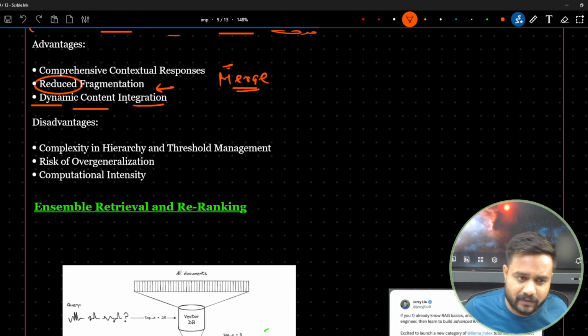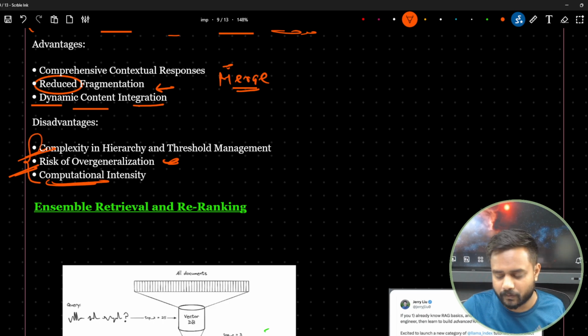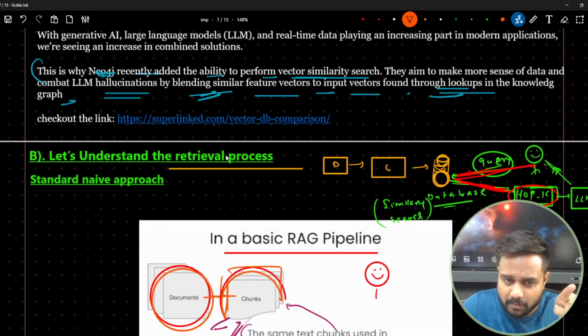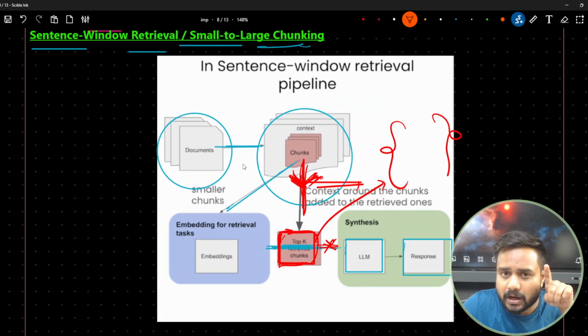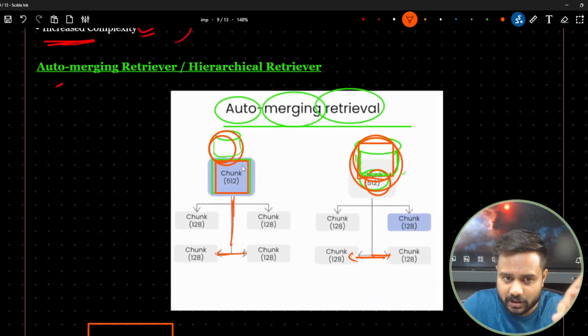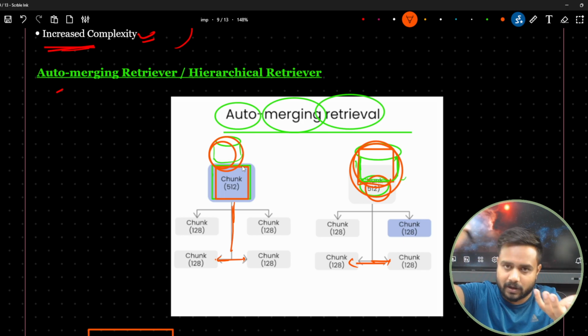Now disadvantage wise, it's going to increase the complexity. Over generalization is there, means overfitting is a problem. Computation is also expensive. So there are a couple of disadvantages also. So here we have three main techniques. The first technique is a simple pipeline. The second technique is the sentence window, right? And the third technique is what? Merging technique. So we are going to merge different chunks all together from different resources, or from one resource from different documents.